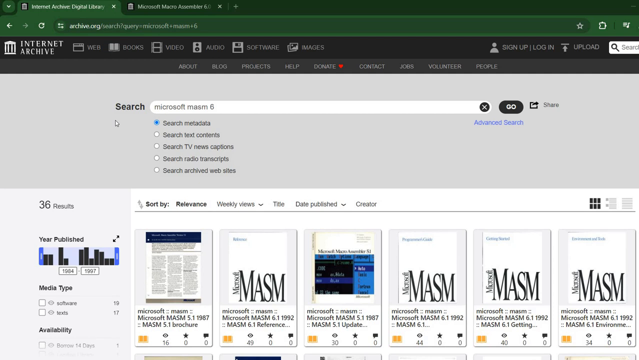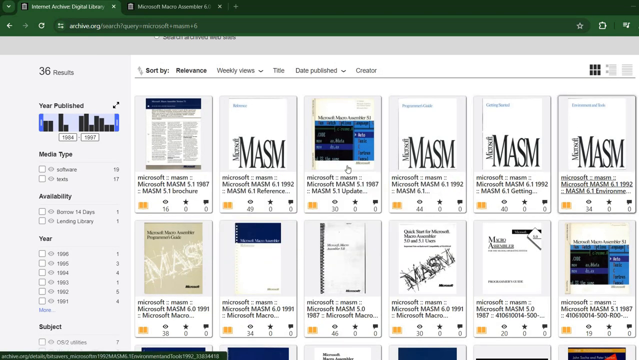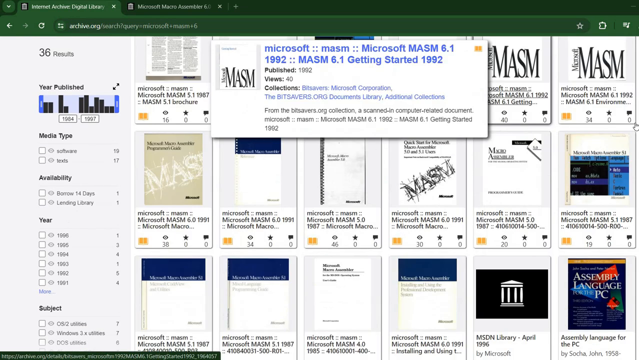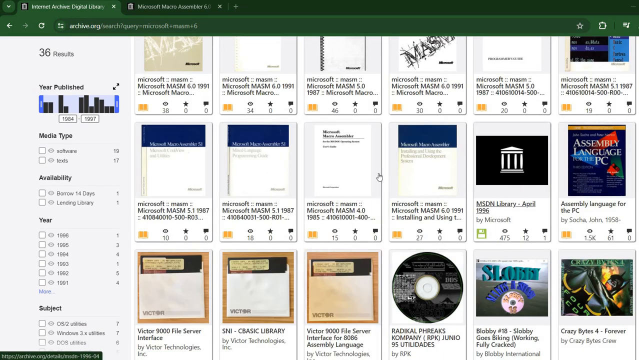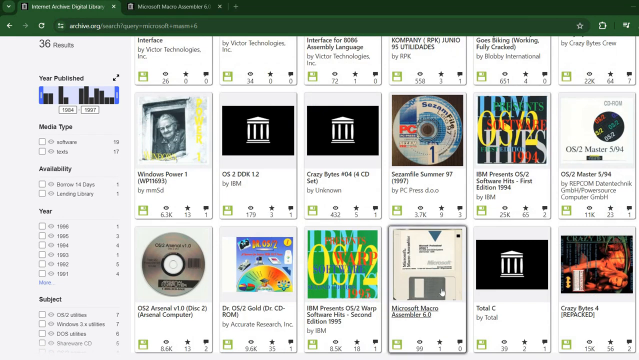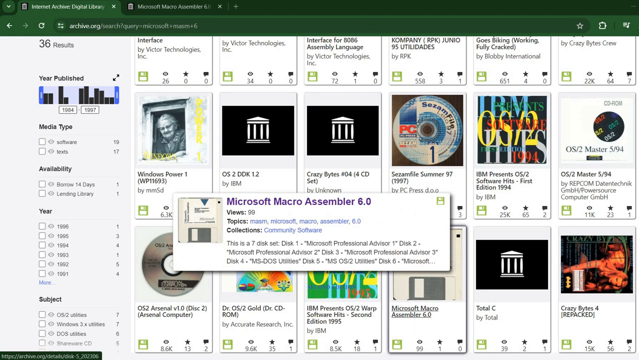So again, I'm using the archive.org website to look for usable disk images. I've already searched for Microsoft MASM 6. So this is the short for Macro Assembler. And we found a lot of manuals here. You can read through them. There are different software here, but this one caught my eye. It says Microsoft Macro Assembler 6.0.